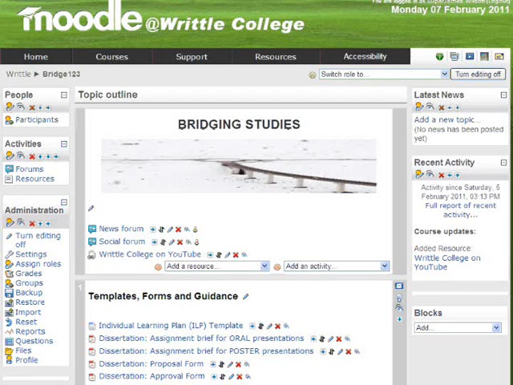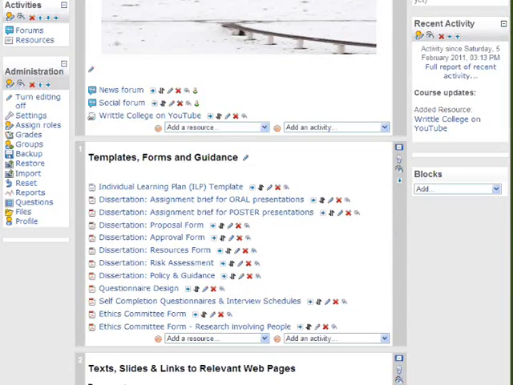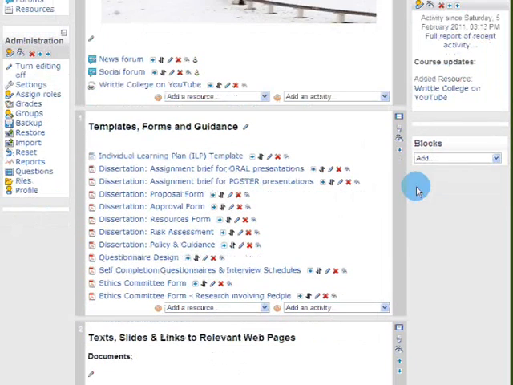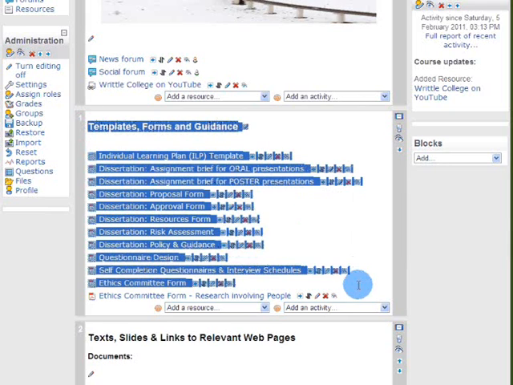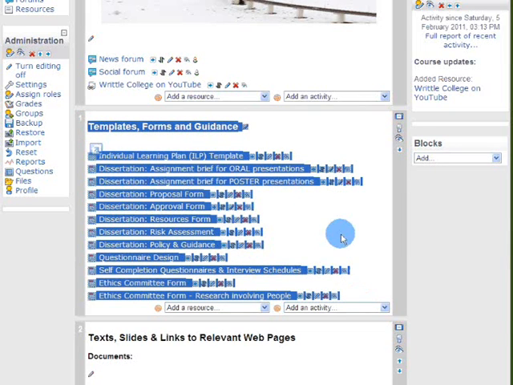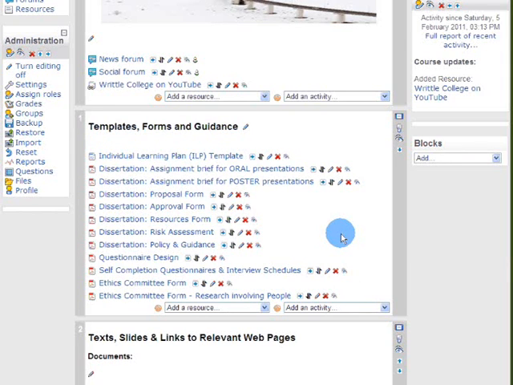Restoring activities and resources or materials that we've backed up previously. Now if you remember, or if you had a chance to look at the clip entitled Backing Up Resources and Activities, we used this test site, and what we did was all the materials available in this block 1 under the title Templates, Forms and Guidance, we created a backup of these with a view to restoring them as they are presented here into another course on Moodle. And now this clip is going to show you how we did that.